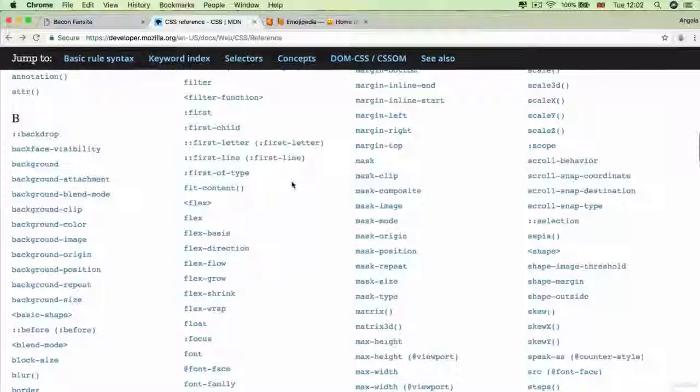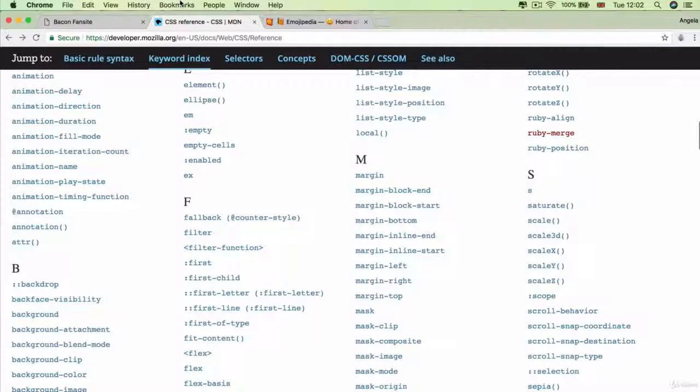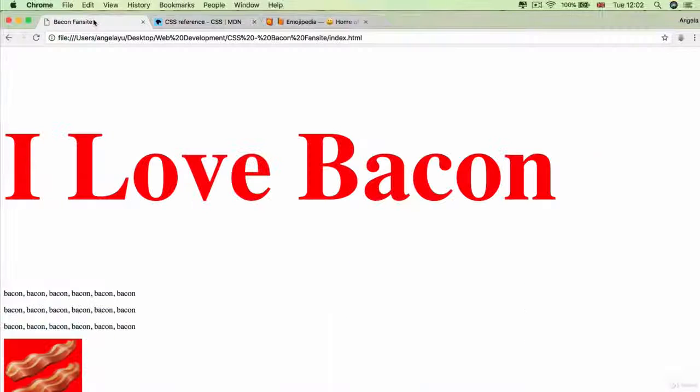So have a play around with all of these different properties and see what other things you can do to make this bacon fan site look more the way that you want it to. And once you're done, I'll see you on the next lesson.